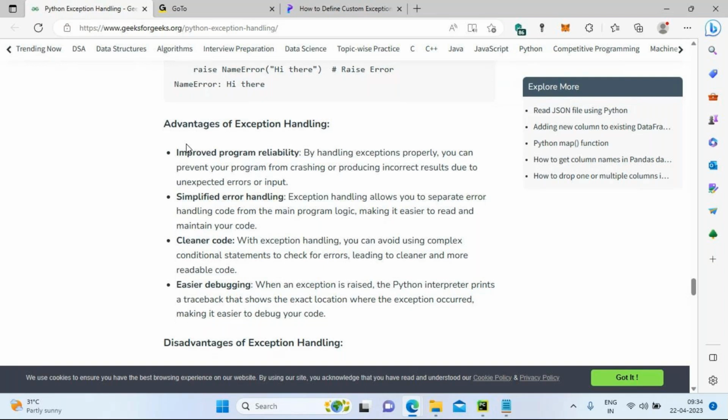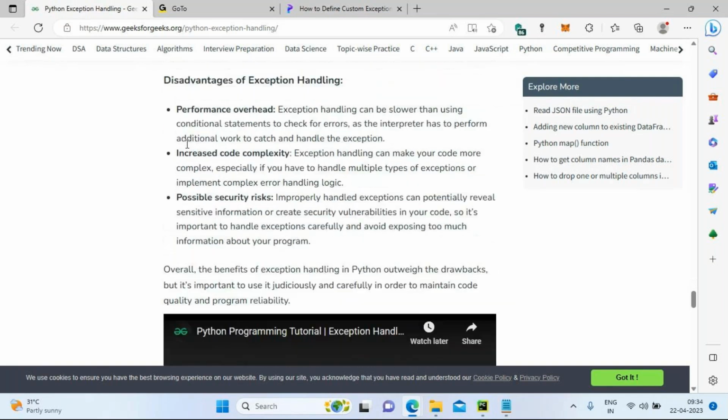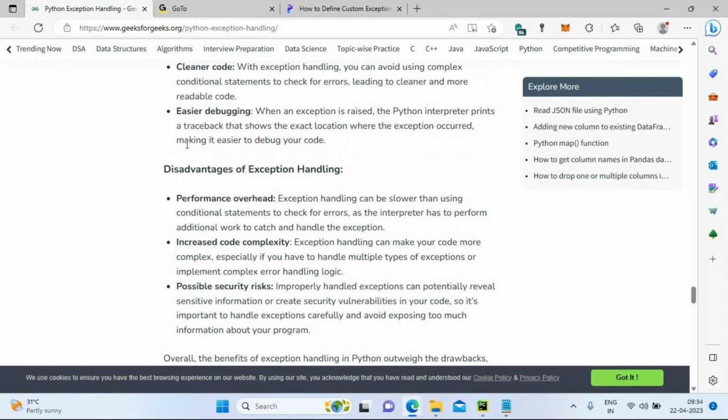Next are the disadvantages of exception handling. The first disadvantage is performance overhead. If I have 1,500 lines of code and I am using many try and except blocks, what will happen?